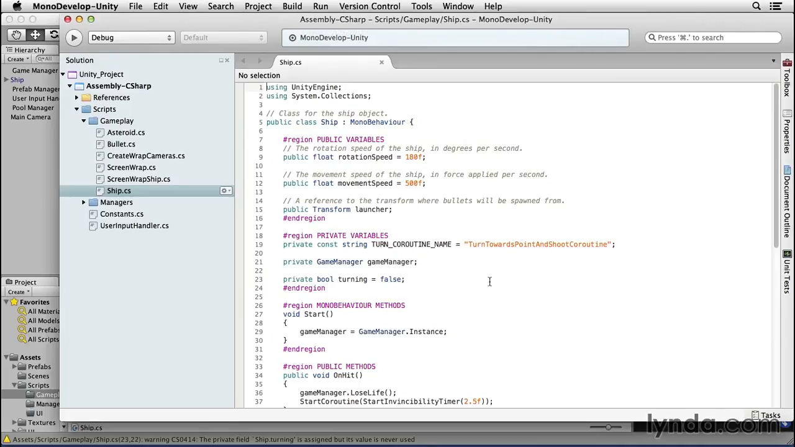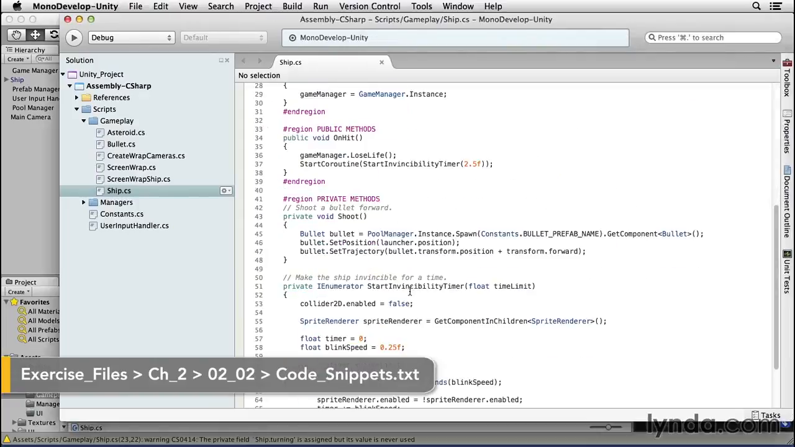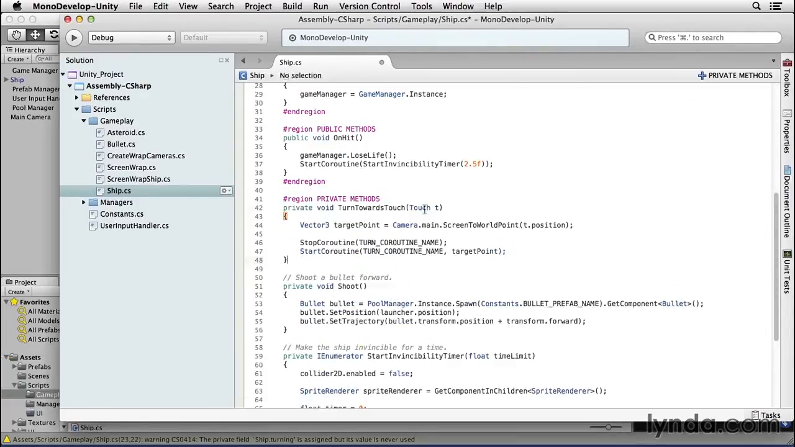We're first going to implement a function called TurnTowardsTouch, which will be called when the on-tap event is received. TurnTowardsTouch converts the screen coordinates to world coordinates using ScreenToWorldPoint. We then start a coroutine, which is responsible for actually rotating the ship.